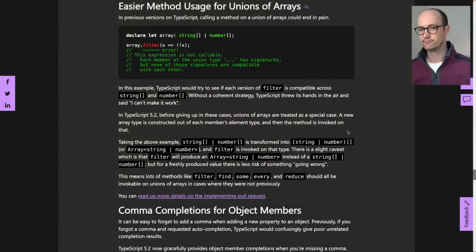Where is it? Easier method usage for unions of arrays. Oh, sorry, I'm not even showing you my screen. Yeah, this is it. This is great. Lovely, lovely. So string or number, and this just works now. Lovely.